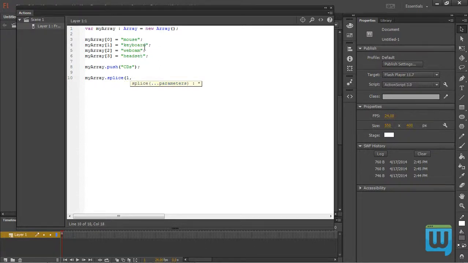the number of elements I want to replace starting from keyboard. So if I wanted to only replace keyboard, I would write 1, but I want to replace, let's say, keyboard and webcam, so I will type 2, then comma, and then the elements I want to replace keyboard and webcam with. Those are strings, so most definitely those will be within a set of double quotations. Let's say I want to replace keyboard with monitor. And I want to replace webcam by CPU. Close our parentheses and semicolon to end the statement.